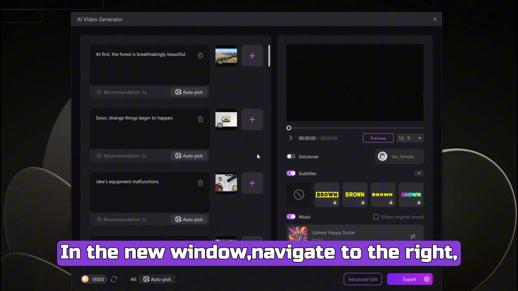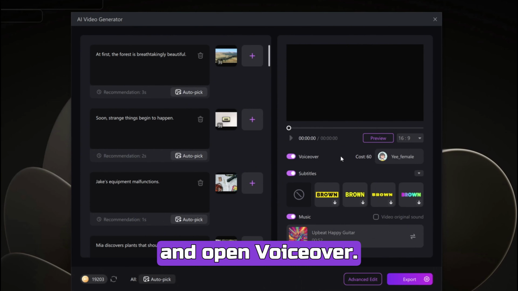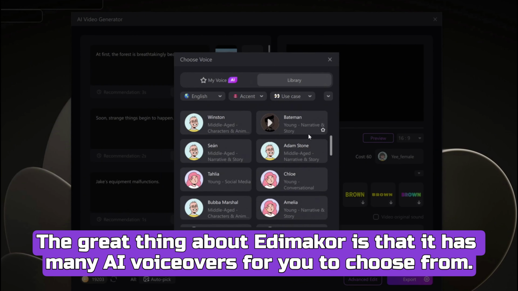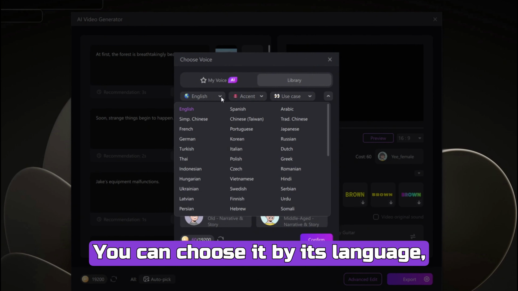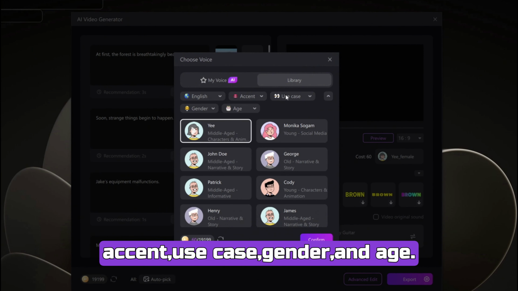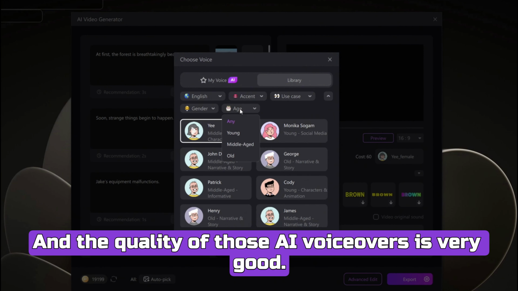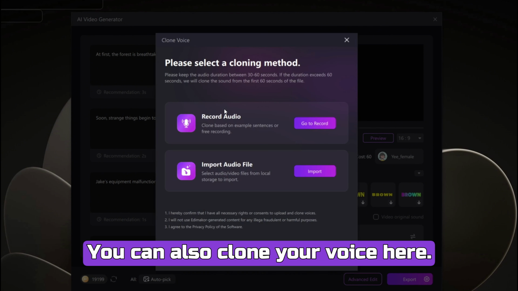In the new window, navigate to the right and open VoiceOver. The great thing about Edimakor is that it has many AI voiceovers for you to choose from. You can choose it by its language, accent, use case, gender, and age. And the quality of those AI voiceovers is very good. You can also clone your voice here.